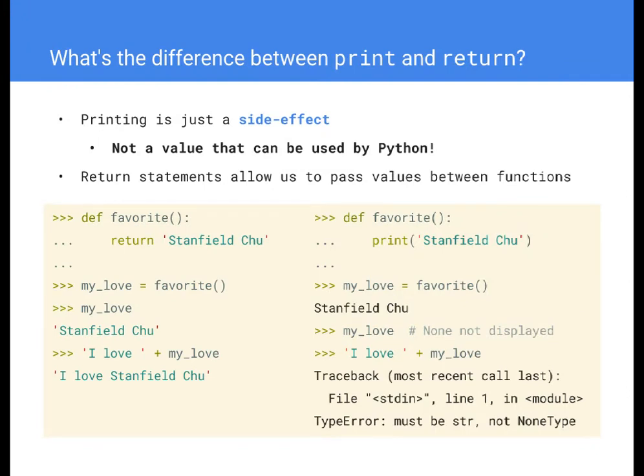How does that work? The triple quotes is just another way of giving you a string. The way we use it in functions is we might say def favorite, and then I might say triple quote, this function returns my favorite person, and triple quote. That just gives us some information about this function. You don't have to worry too much about that syntax, but it's just a string.